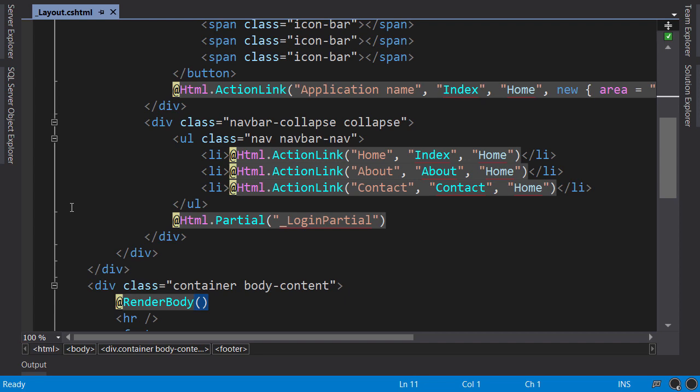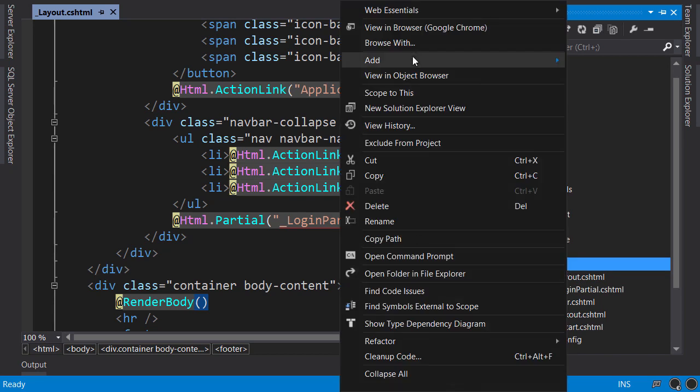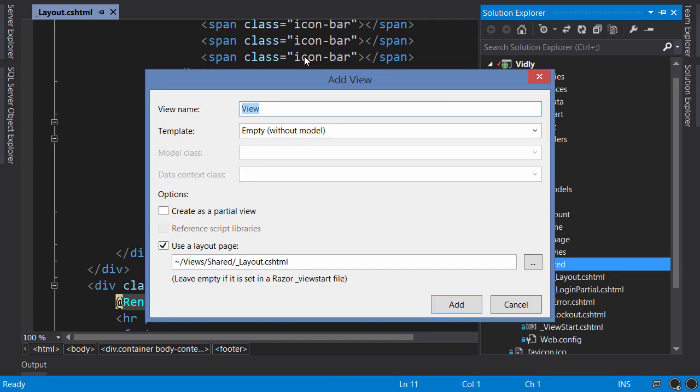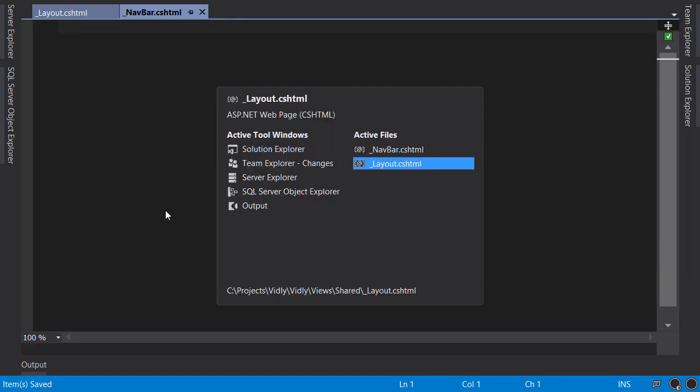So let's do that. Back in Solution Explorer, right-click Shared, Add, View. By convention, we prefix partial view names with an underscore. So let's call this _NavBar. We need to tick this checkbox here: Create as a partial view. This way, this view will not have a layout. Okay, now Control Tab to get back to the layout.